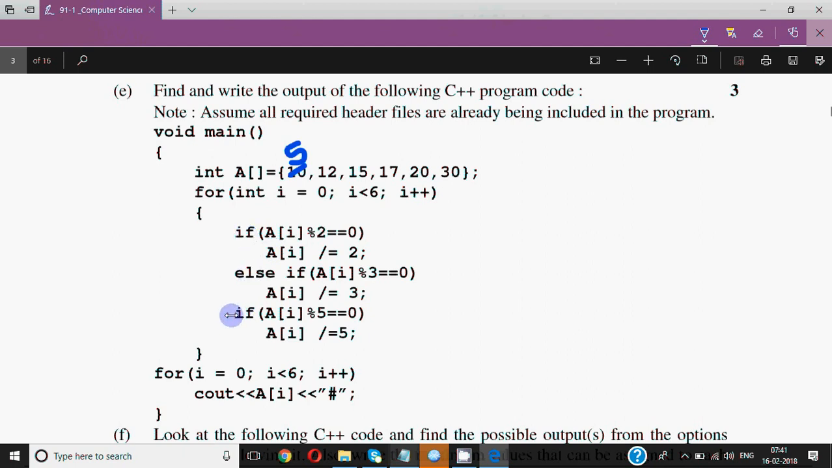But check out carefully over here. Here, this is not part of else if. Here, it's again an independent if statement. It is not the part of above if else, because there is no else here. So this condition has to be checked for everything, whether this one was true or this one was true. So it is going to check this again.